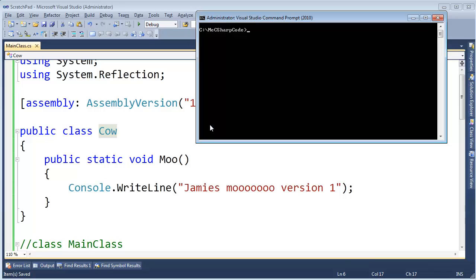Now in the next video I'm going to show you where the GAC is. It seems like it's this abstract thing that's on a computer, but it actually has a folder location on your computer. So we'll look at that in the next video.